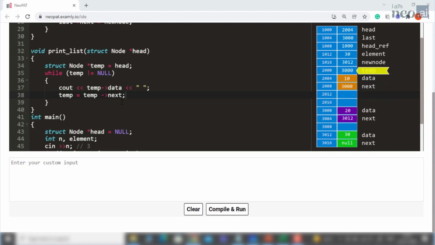Temp is pointing to a memory location called 3000. 3000 is not equal to null. So I'll go inside the while loop. I'll print temp->data. Temp is pointing to the memory location 3000, which means this particular node. In this node, the data part is 20. 20 will be printed. After printing 20, I'll do temp = temp->next. So temp->next is 3012. This 3012 will be stored in temp.